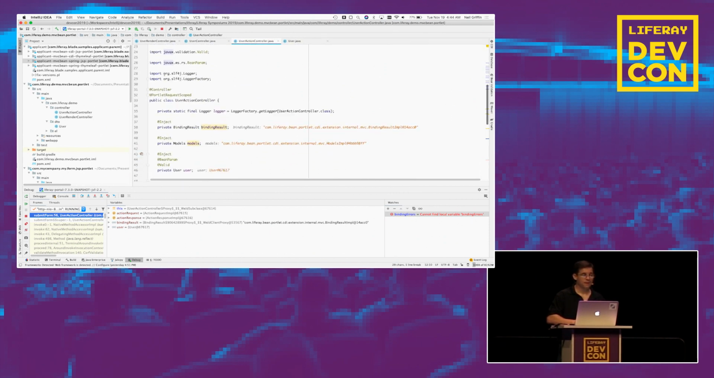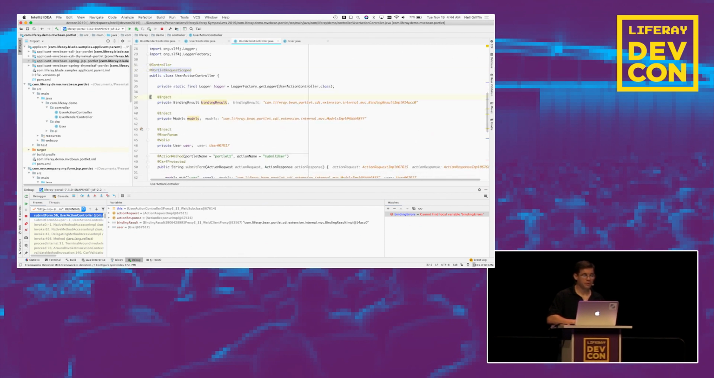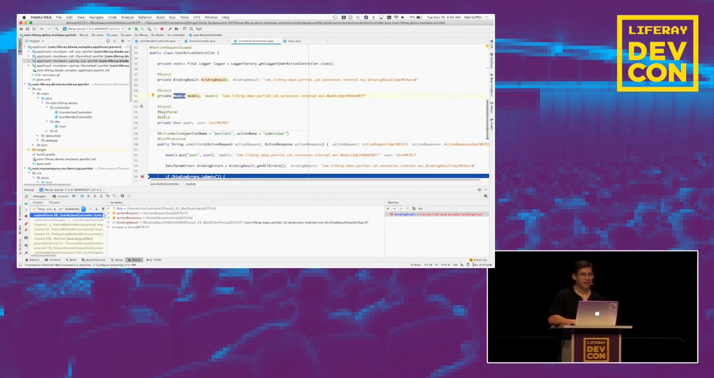Okay. And it is a portlet request scoped bean, and I'm able to use @Inject in order to inject things that I'm interested in. BindingResult is something that comes from the MVC spec. Models is something that comes from the MVC spec as well. And I'm also going to inject a data transfer object, which is user.